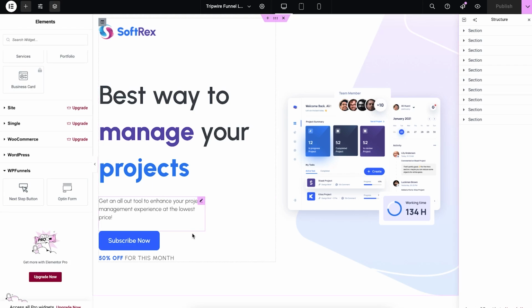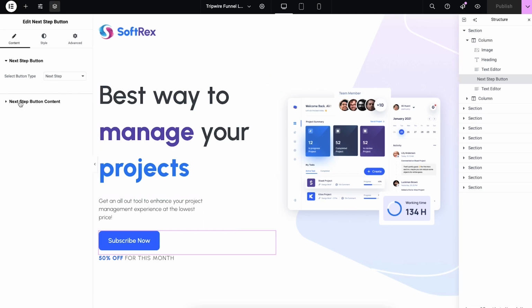For this one, you can see this is a CTA button. It says subscribe now. This is actually our next step button widget. If I click on the edit icon, you can see on the left side, I get the button settings, and here I can customize the button however I want. First it says button type. The initial option is always next step, which means clicking on this will take the user to the next step of this funnel.